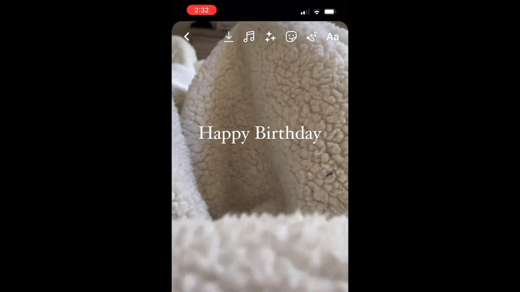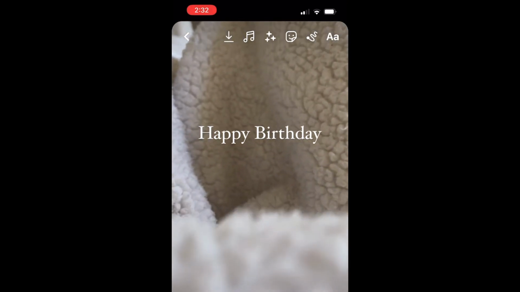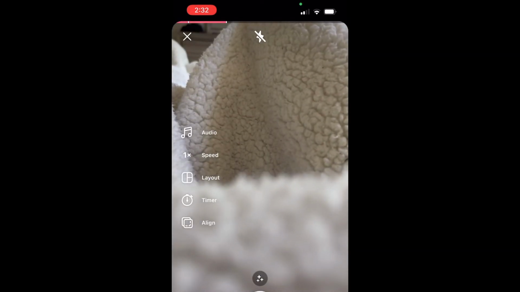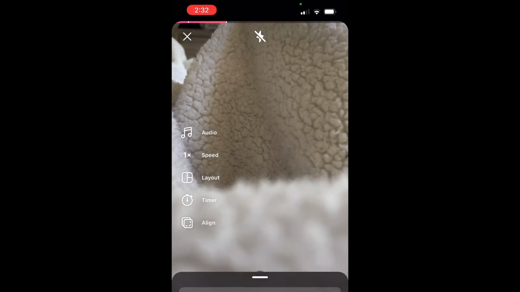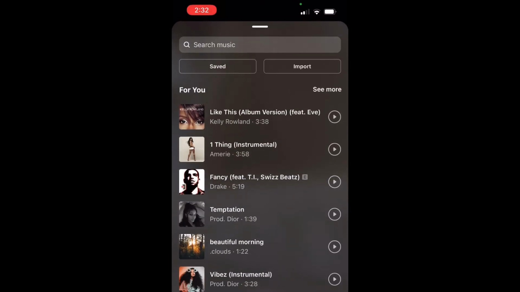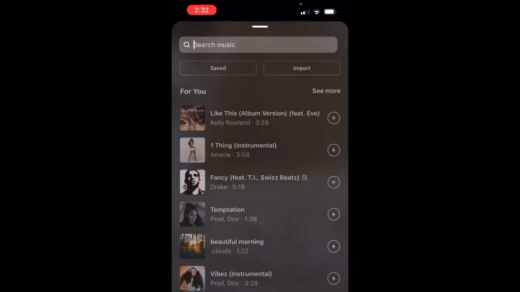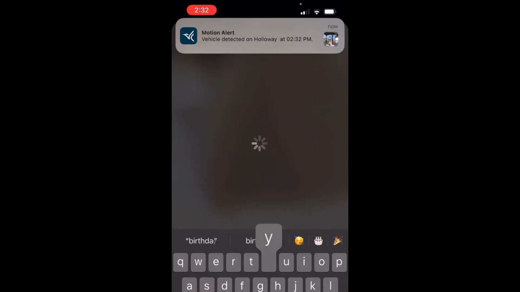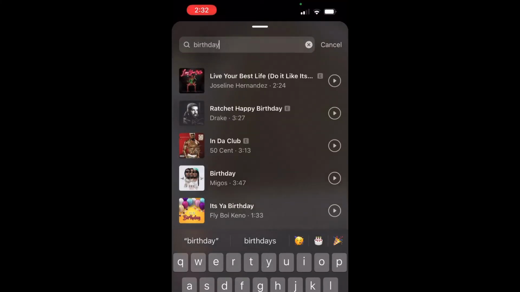So now, you guys, it is the fun part, which is the music. To add music, of course, you just click on audio right here on the left hand side, or I could have just stayed on that first menu and clicked on the music sign. But you can either search whatever song. I mean, y'all, it literally has every song up here that we can think about.